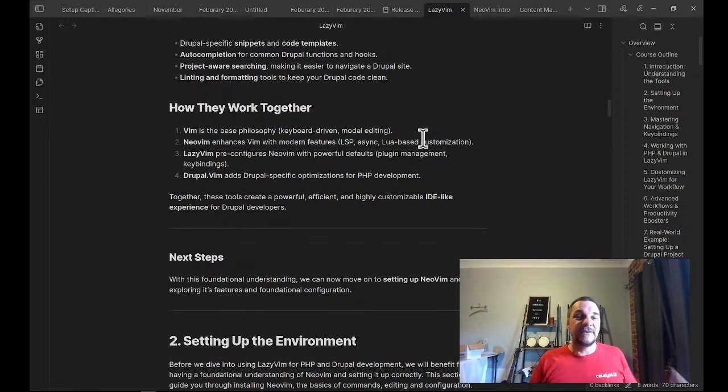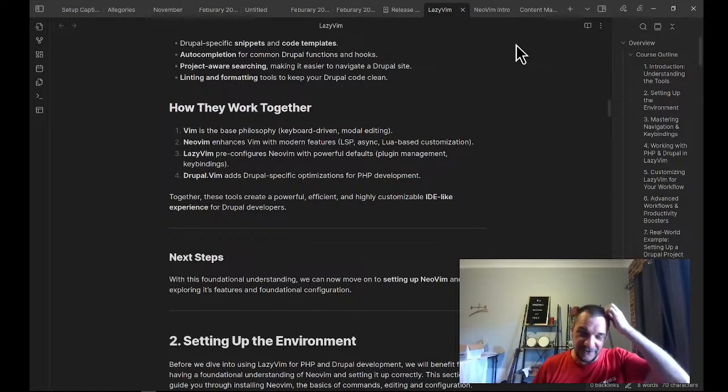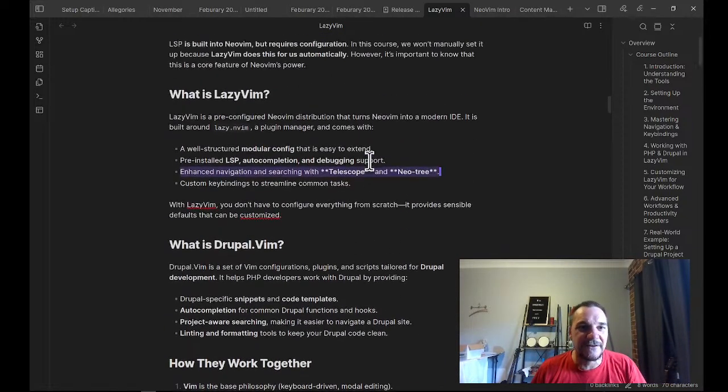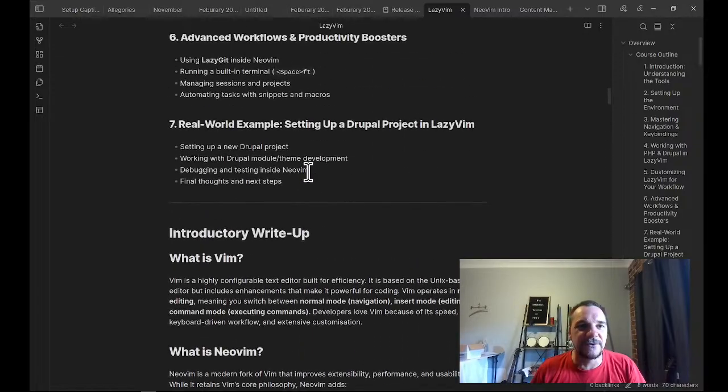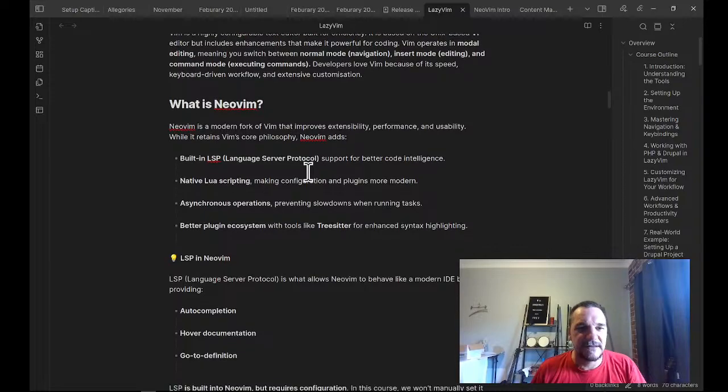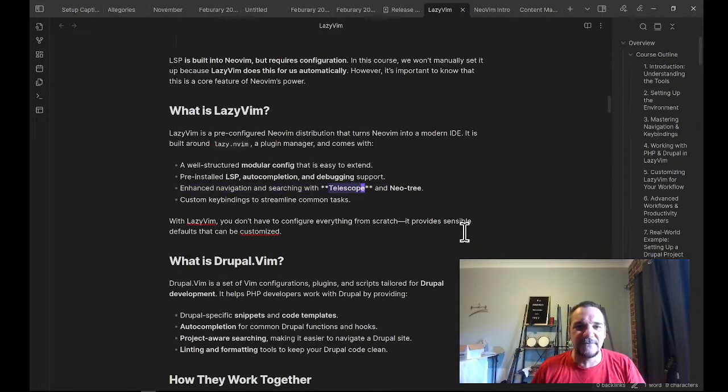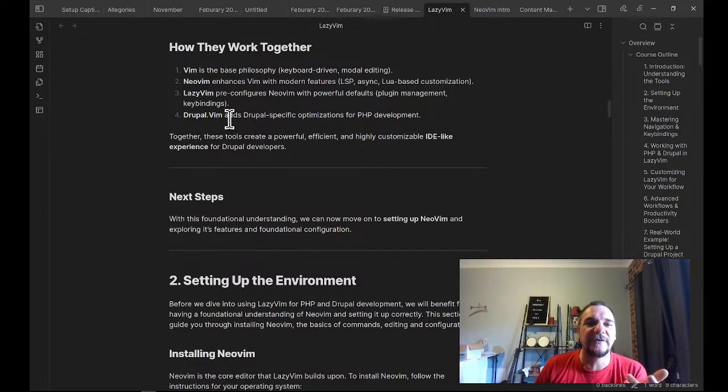How they work together: Vim is the base philosophy, keyboard-driven modal editing. NeoVim is an enhancement of Vim with modern features like LSPs, asynchronous operations, and Lua-based customizations. So instead of Vim script, it uses Lua. And LazyVim pre-configures NeoVim with powerful defaults, plugin management, key bindings, and so on. We mentioned Telescope, that's what I'm after. And Drupal Vim adds your Drupal-specific optimizations for PHP development.